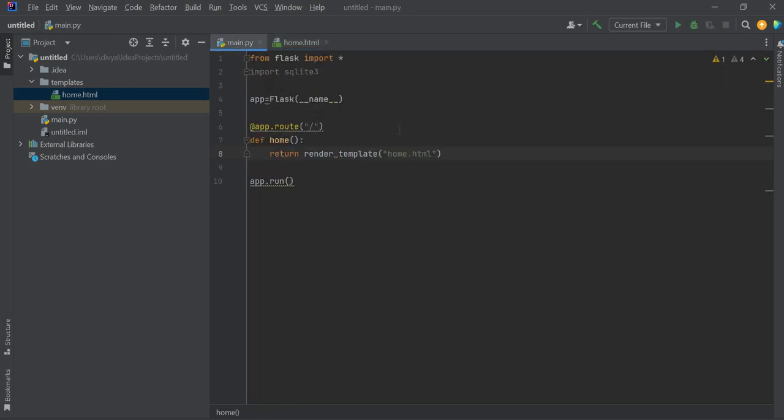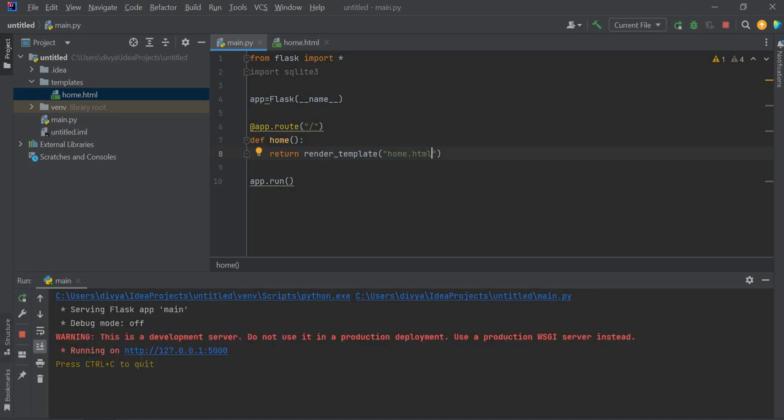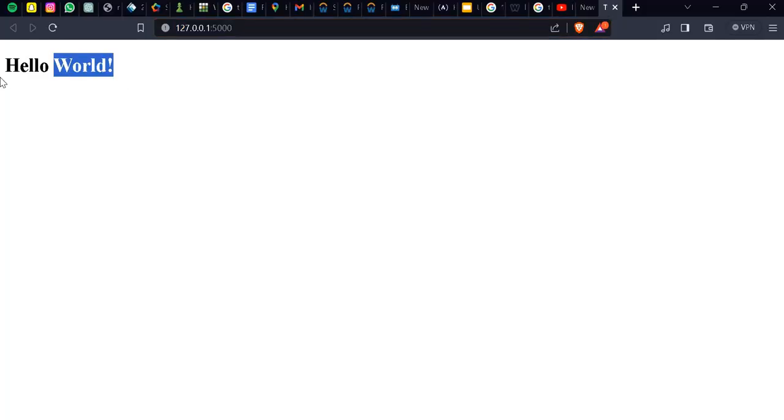So now if you run this, it should return us hello world. Run this, and you want to click on this link. This is the default port and link that you just click to run on, and as you can see, it says hello world.